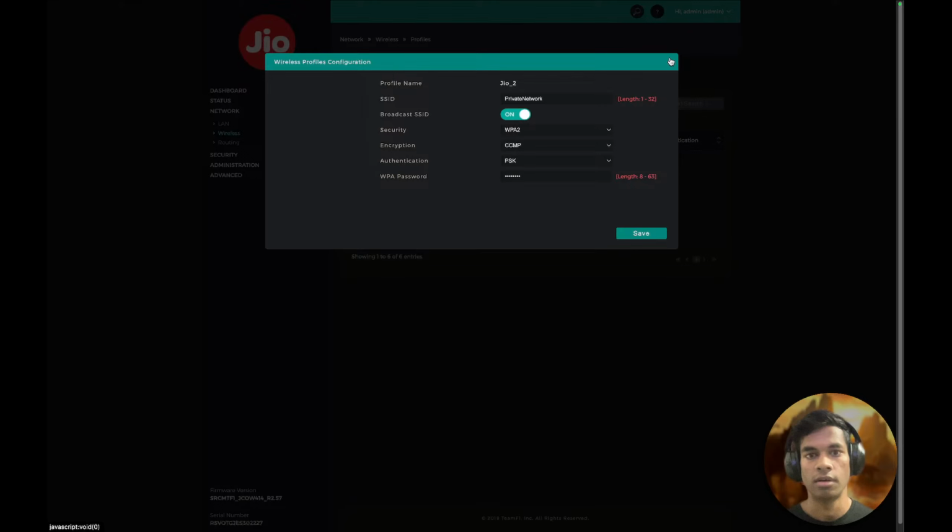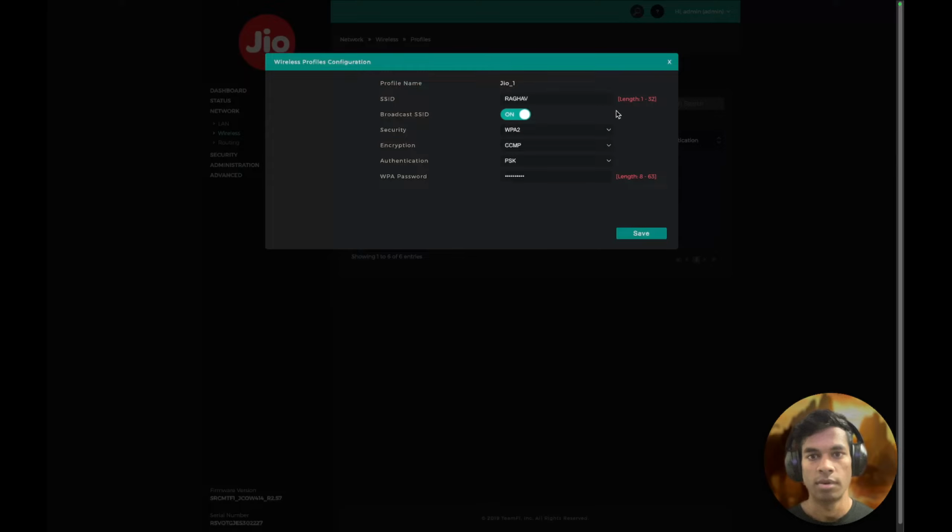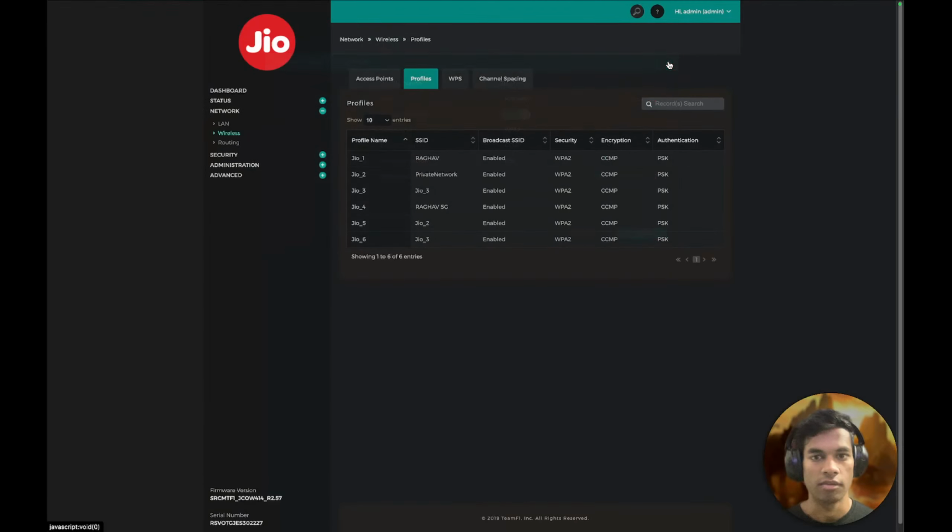Broadcast SSID. Wait, what is the setting in the normal router? Yep, it does broadcast SSID. And security is WPA2, CCMP is the encryption, and authentication is PSK. Can I see the password like that? Nope, I cannot see the password like that.